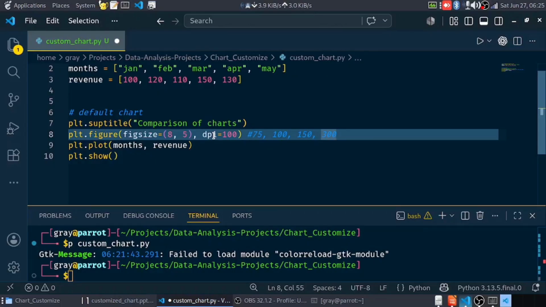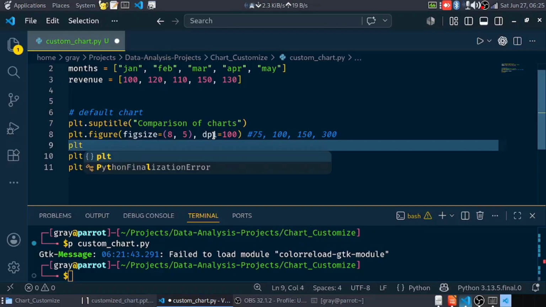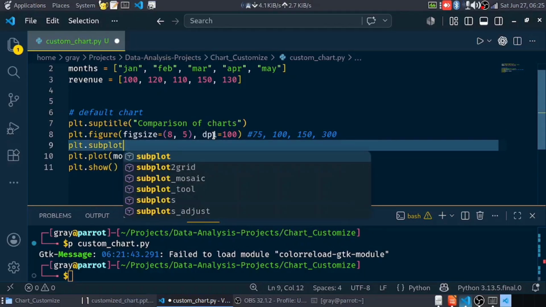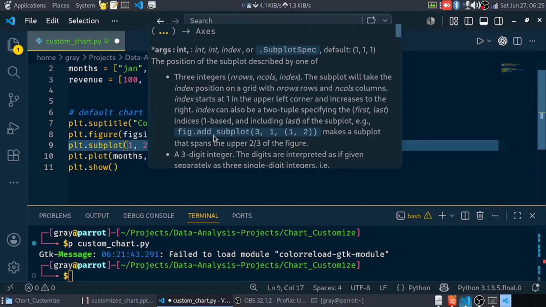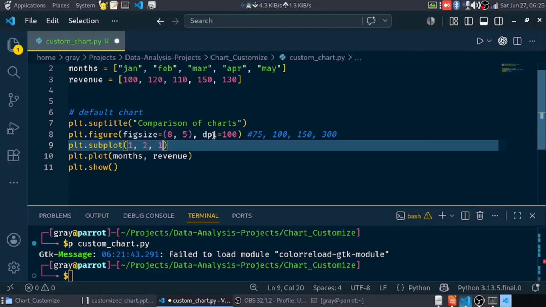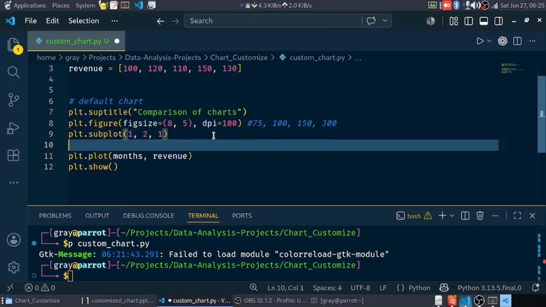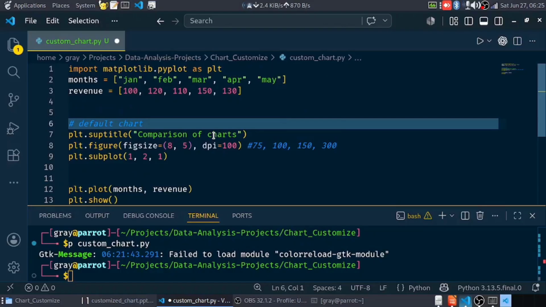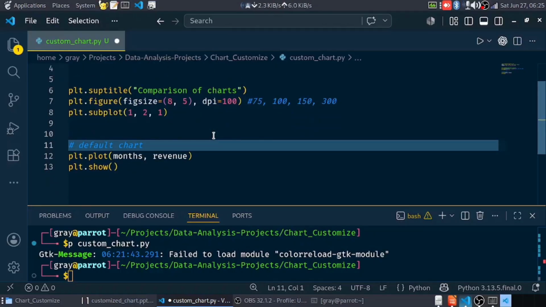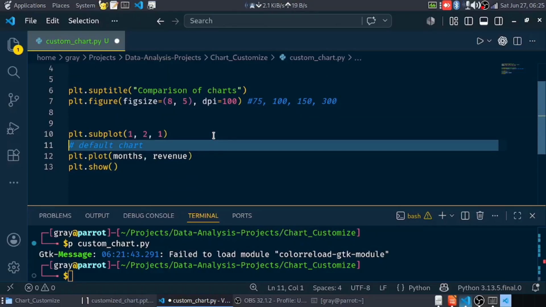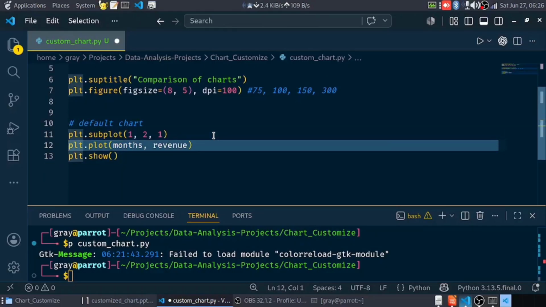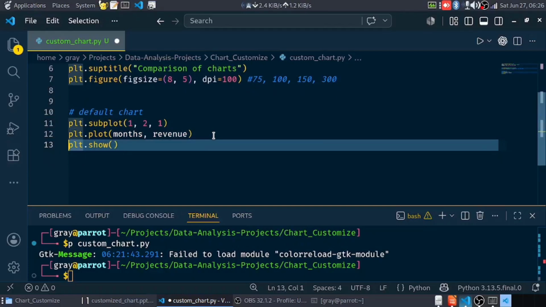So I have a title here. Now I will use plt.subplot, and it takes a row and a column. I'm going to use one row with two columns, and in the first position I'm going to place my first chart, the default one. So this is my first chart. I might want to bring this down. Let me organize it properly. And yes, this is the default chart. If I just run it, you have already seen how it looks.